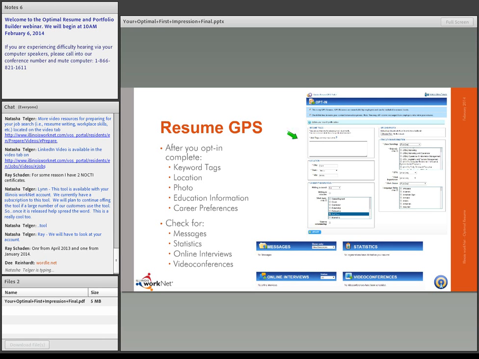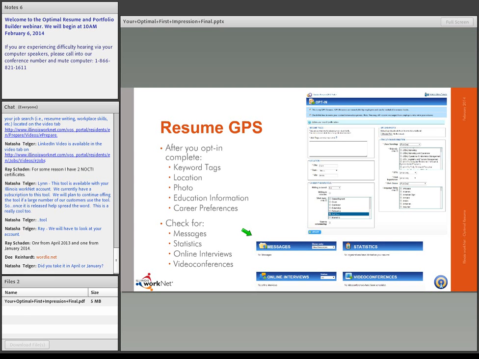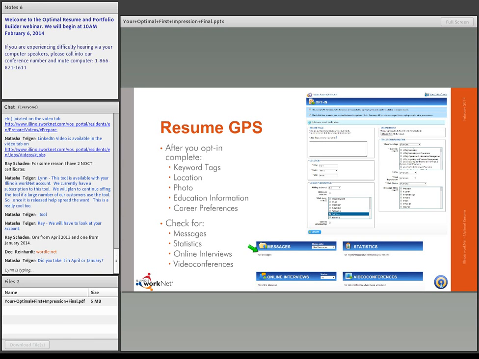Add the location, add a photo if you want, add education information, and your career preferences, whether you want full-time or part-time. The other portion of Resume GPS that's available is you can check for messages. Are there any messages on your Optimal Resume profile that will maybe indicate that an employer is trying to contact you? Look at the statistics. Check to see if there's any online interviews scheduled, and check to see if anybody would like to do a video conference with you.